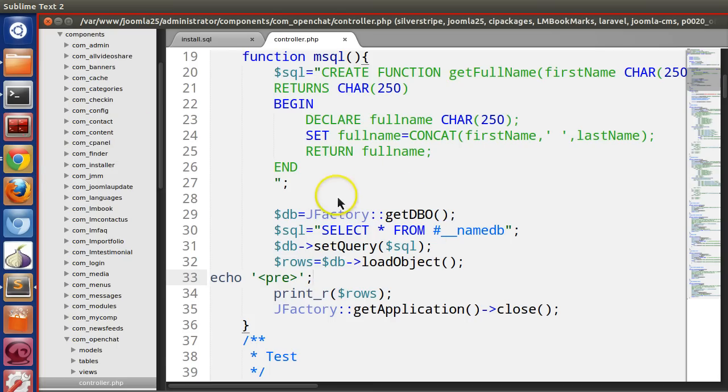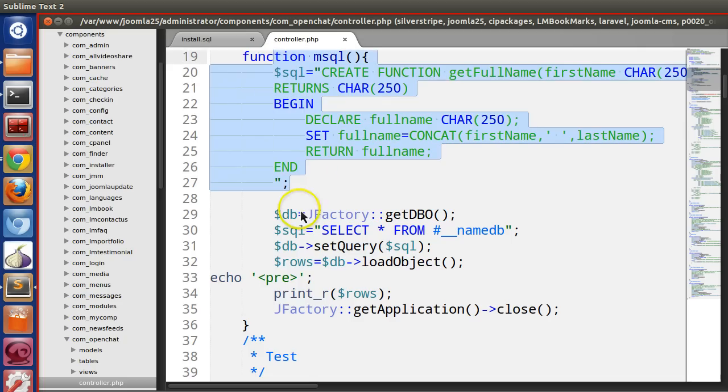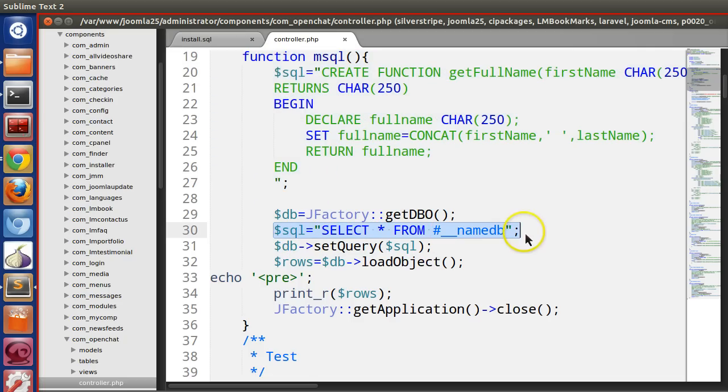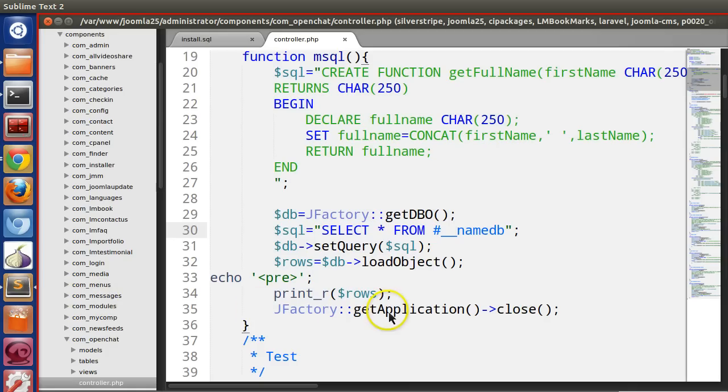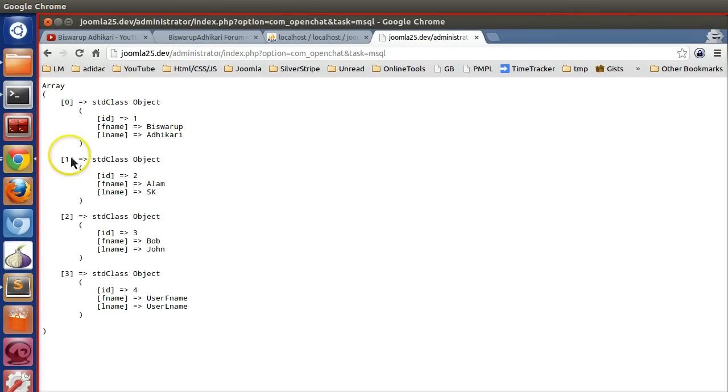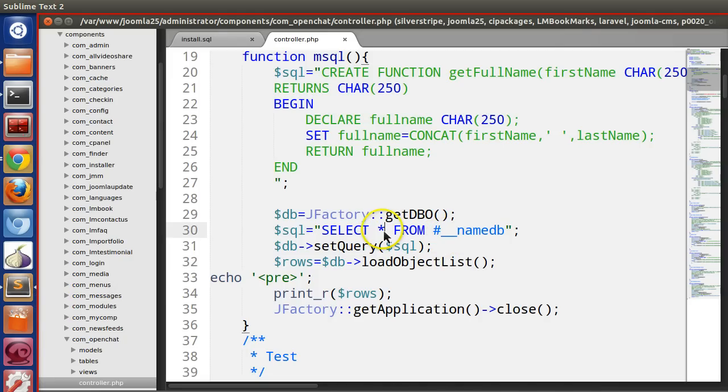Let's run this. We are overriding this one, so this one will not execute, and this query is executing. Let's go to the controller and refresh. Here we can see one record. Why one record? loadObject should be loadObjectList. Let's refresh this, and now we are getting this.